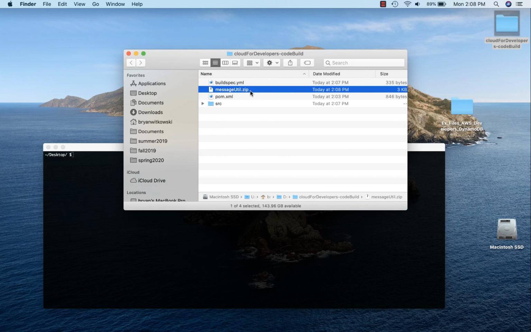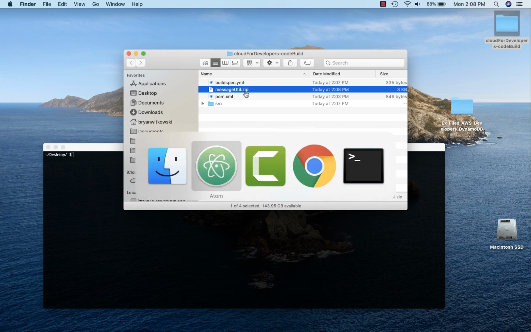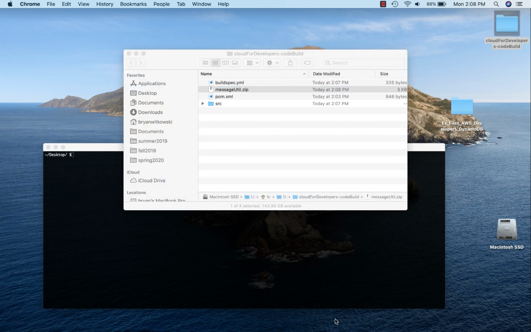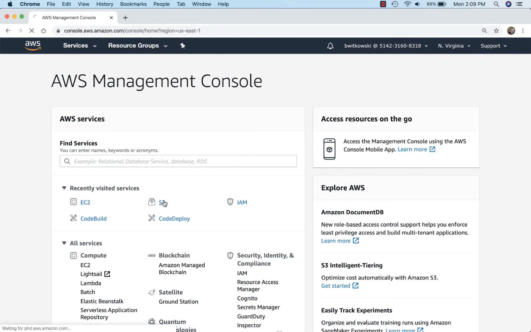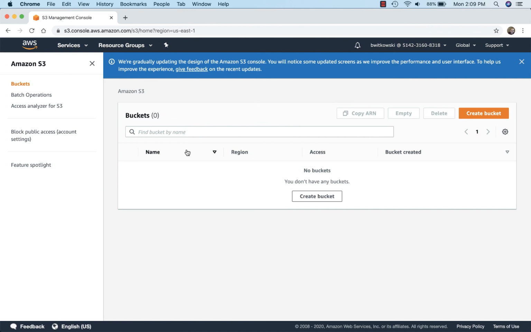I'm going to use two S3 buckets for this process. The first is going to be my source code, this zip file. So I'm going to have an S3 bucket that contains this zip file, which is my source code. And then I want a second S3 bucket, which is my output, my compiled source code. Okay, so I'm going to go over to Chrome, and I'm going to go to S3, and I'm going to create two buckets, one for my source code and then one for my output.